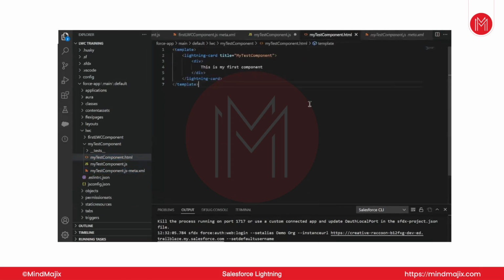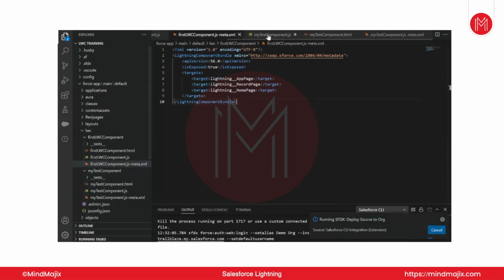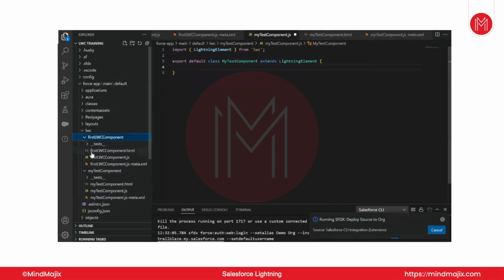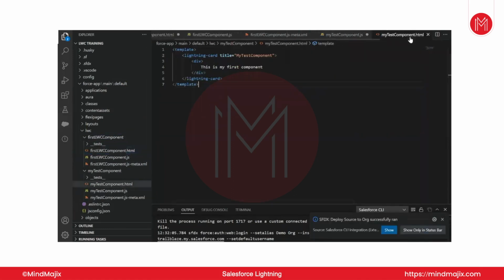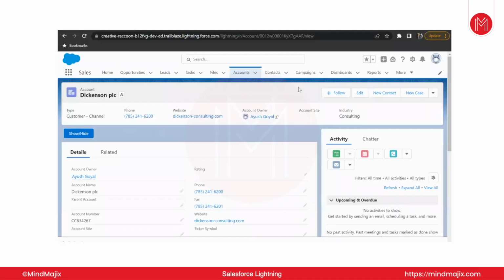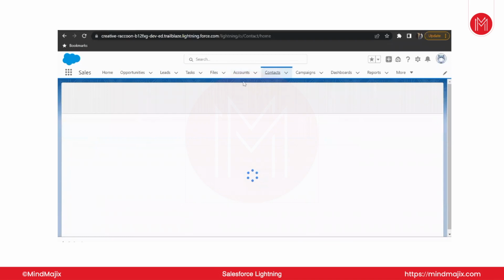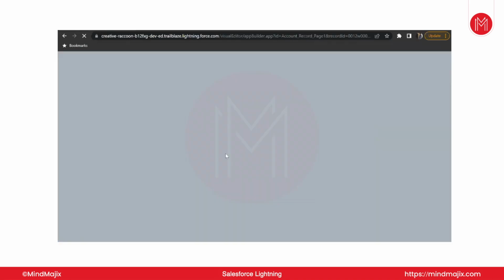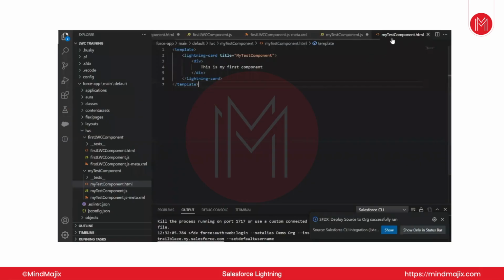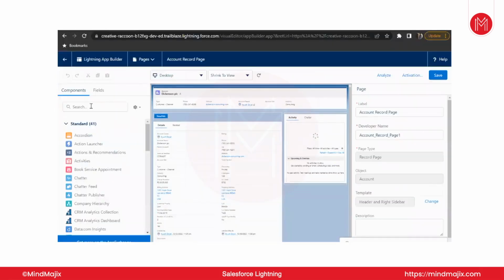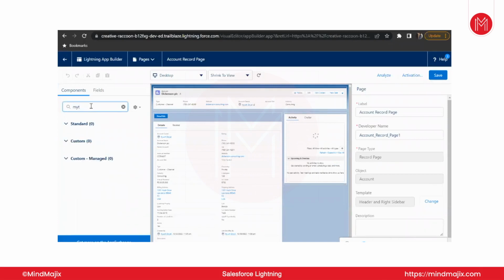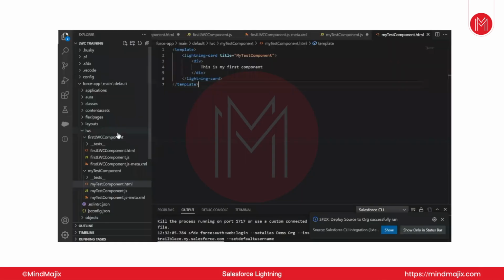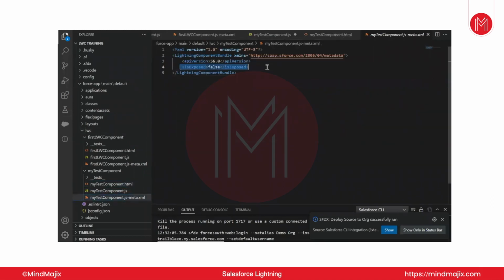So for example, this is my test component, and if I deploy this source to org, and close the other components, deployed. Now let's say I go to any account record, I go to edit page, and I want this component, this my test component, to be added anywhere on the page. So if I say my test component, this is not visible right now. The reason that it is not visible is because in the XML file, it is not exposed.